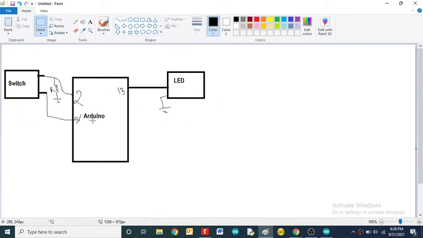Now my requirement, the main operation here, is to turn on the LED based on the switch response. If the switch is pressed, then turn on the LED. If the switch is released or not pressed, then turn off the LED. For that purpose, we need to know which information your Arduino will receive. Based on that information, we can write the code.